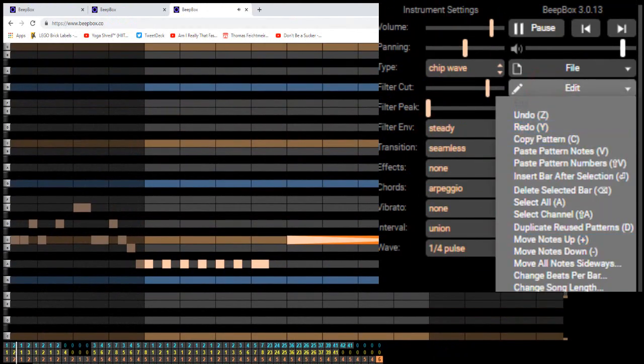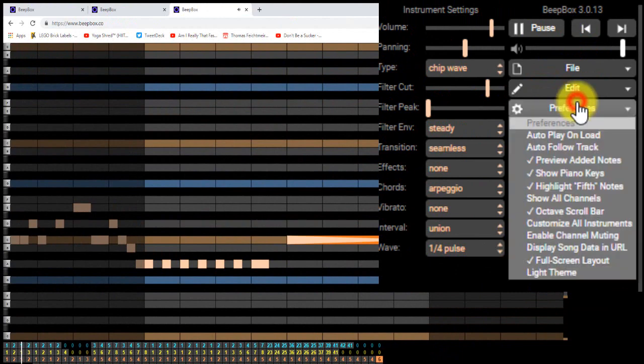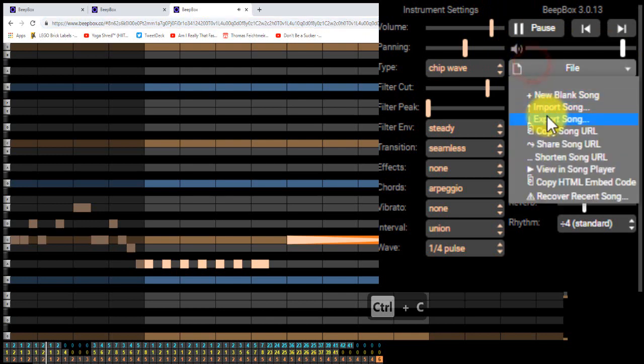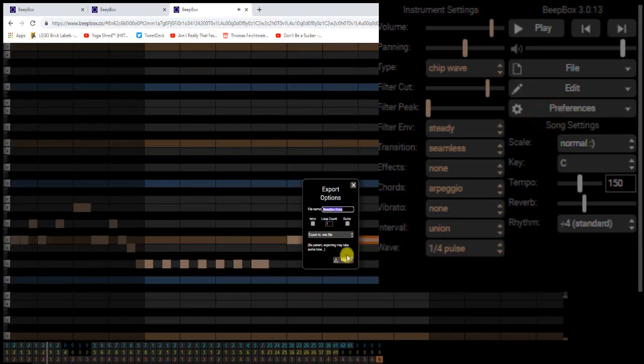Alright, I'm going to change a couple settings here. I'm going to change my preferences so I can display the song down in the URL. That way I can copy and paste this into another window or into a Google Doc for later. I can also export it. And I can give it a title.